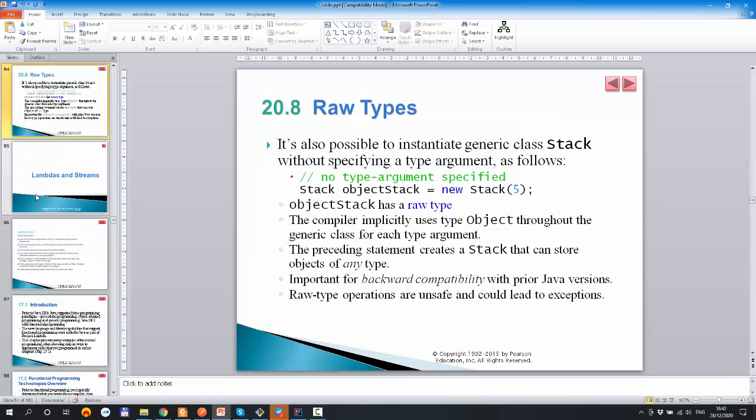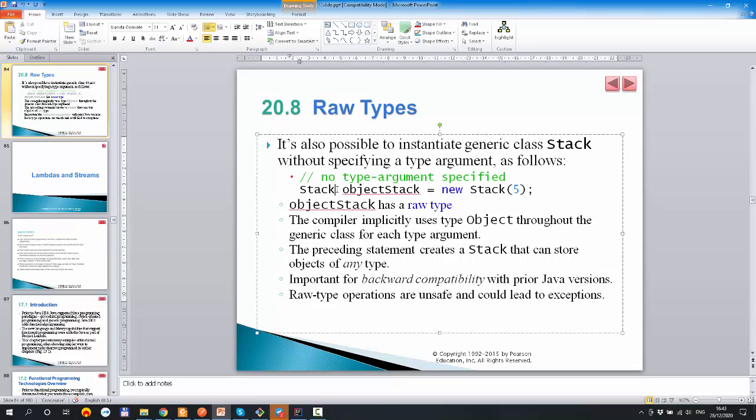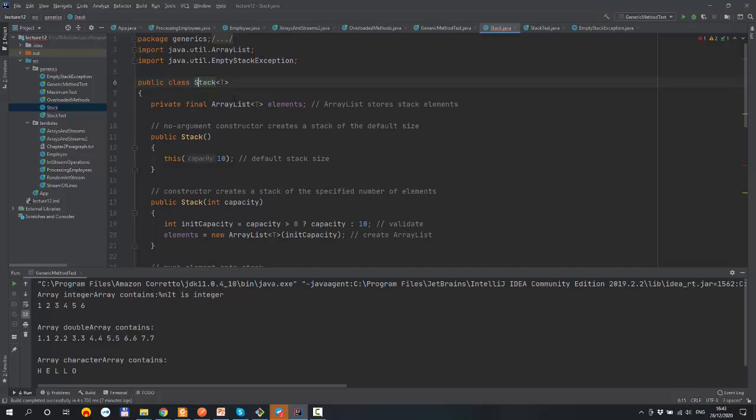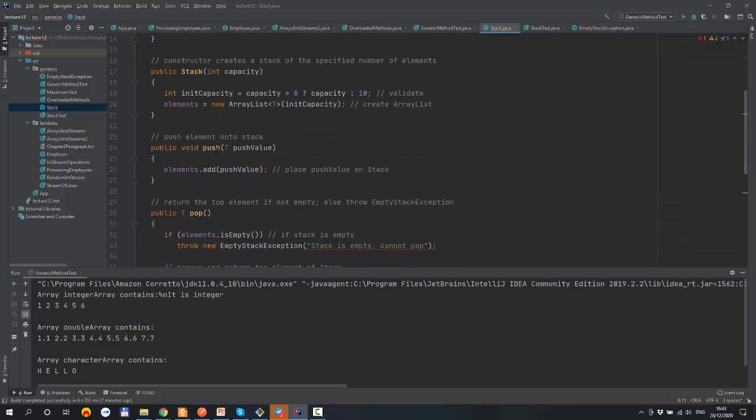Okay, so the raw types are the types where, like, Stack is something that contains a generic type. But what if you do not specify this generic type? What happens? Then it's not a compilation error. Java will simply replace this T with the superclass Object. So it will be the ArrayList of Objects, and this push will take an Object value, and the pop will return an Object.